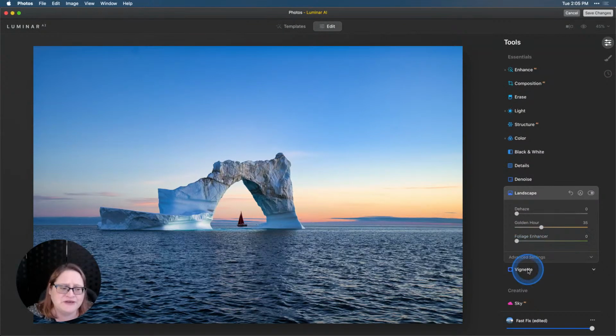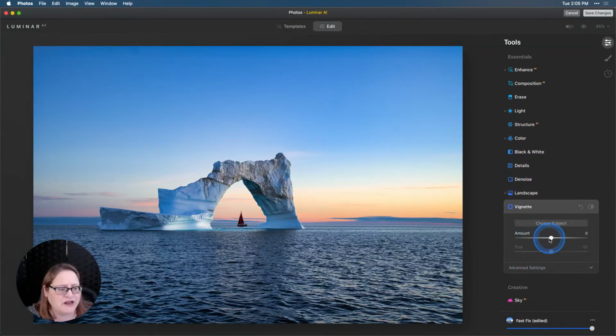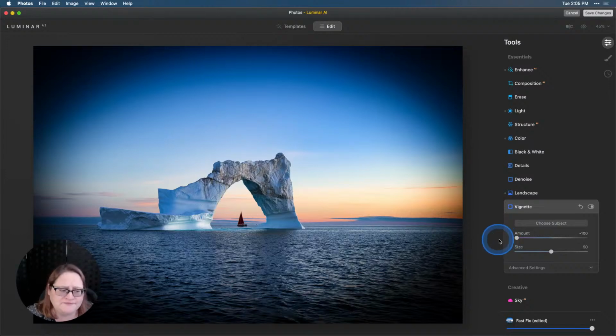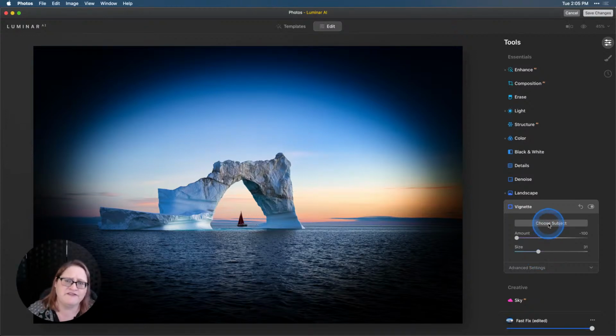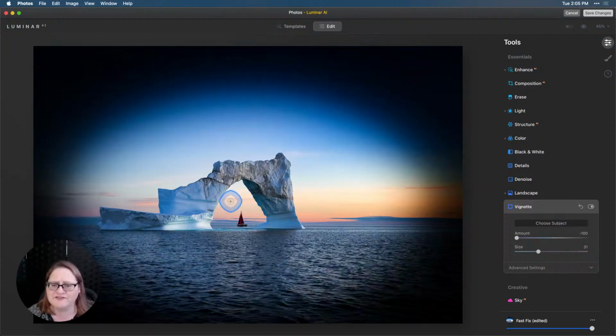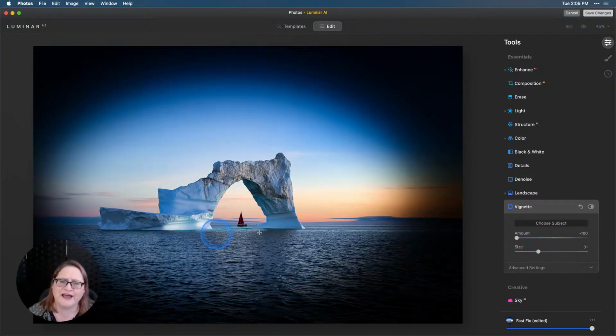The final thing I would do here is add a vignette. I'm going to go ahead and pull that amount slider all the way down. And don't worry, I know it looks ugly, we'll fix it. I'm going to make that size a bit smaller. Now that I can see very clearly where my vignette is located, I'll click Choose Subject, and I'm actually going to move this over a little bit left of center, right around that iceberg.